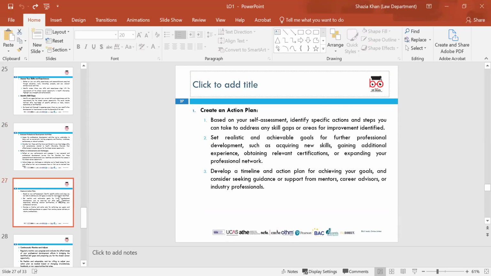Create an action plan. Creating an action plan is really important, because here you're looking at your self-assessment, you're looking at your specific action plans, you're looking at the SMART acronym. You set realistic and achievable goals for further professional development, such as new skills, gaining additional experience, or any sort of networking you can do, and develop a timeline. It's really, really important you develop a timeline.